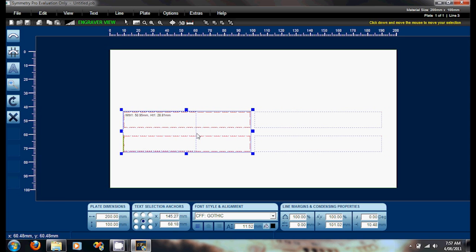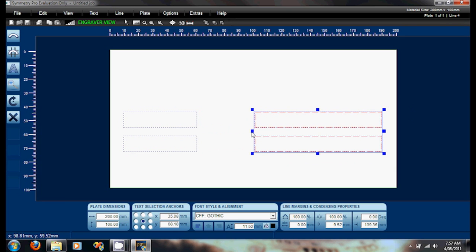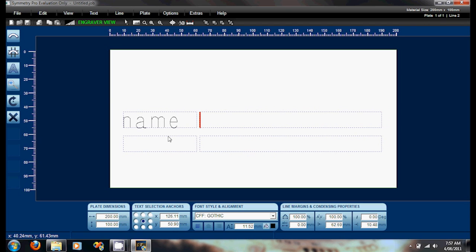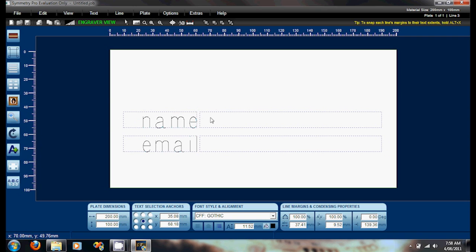I'm going to move this one over a bit so I've got a longer area for the name field. Alright, so name, email. I want those to be right justified. And here are my two variable text entries. So far that's looking good.